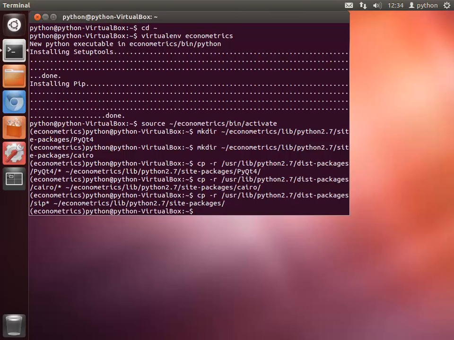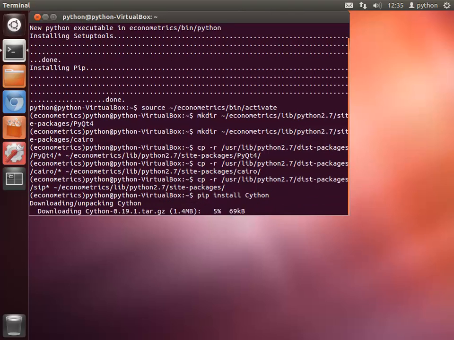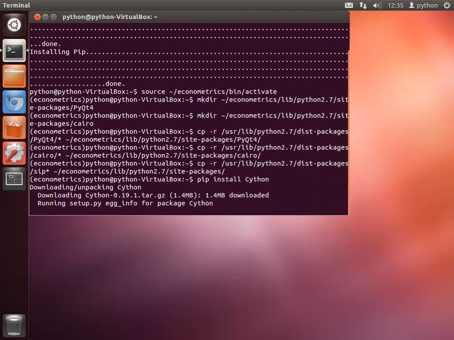The next steps all use pip, a Python package installer, to directly install a large number of packages from the Scientific Python stack. These are installed in the same order as they appear in the notes, and so I'm not going to cover these one by one.